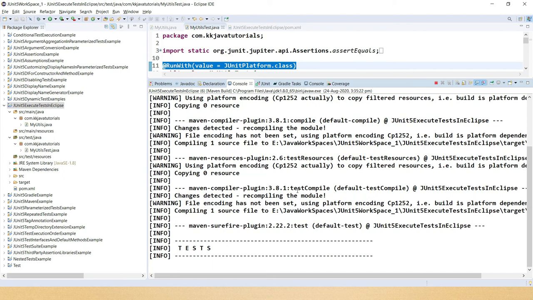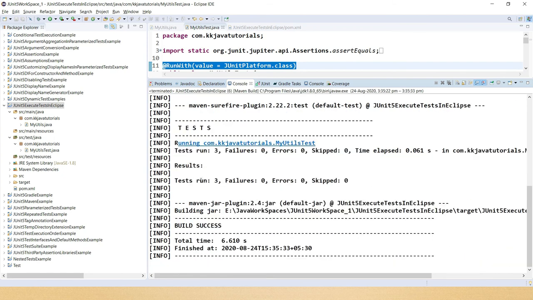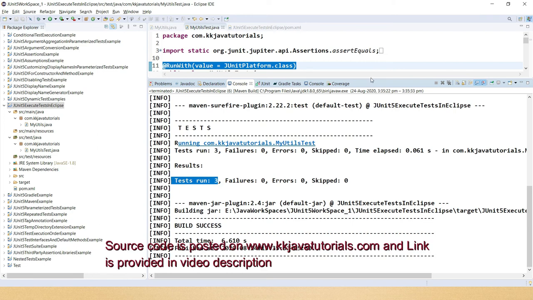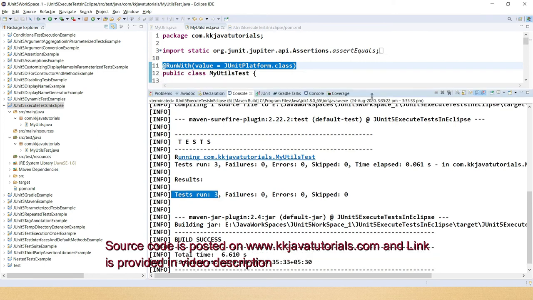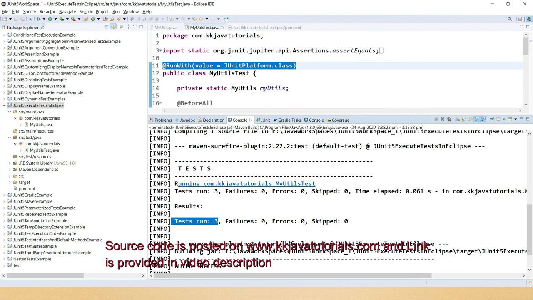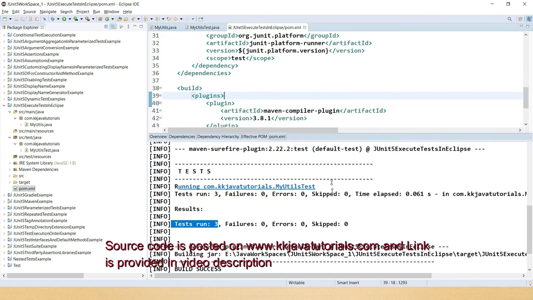Right, now here you can see, now 3 tests have been run. 0 failures, 0 errors, and 0 skipped or disabled. Right, now it is clear that our Maven goal is able to identify our test cases, and that is running perfectly fine. So that's the thing I wanted to show in this video tutorial, guys.